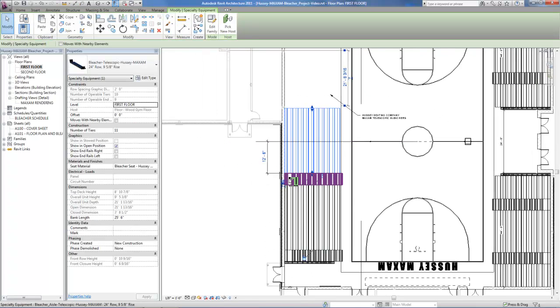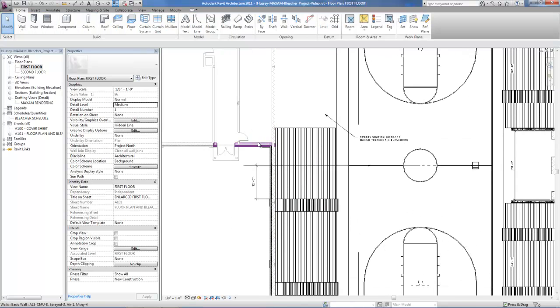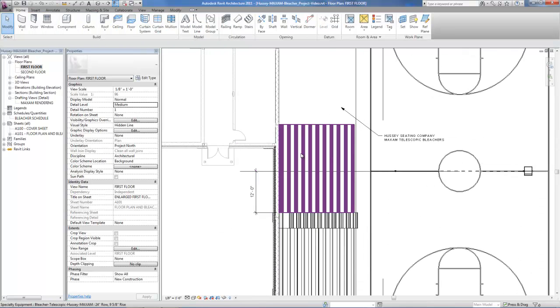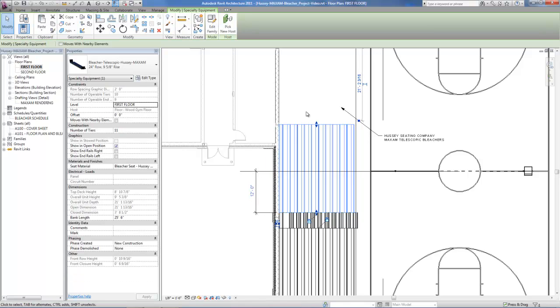So I'm going to just reposition these slightly by selecting all of them, activating my dimensions, and making it a nice clean 12 feet, which is conducive to my 18-inch seat spacing. Then I'm going to take this bank, and since 12 is half of what it wants to be, I'm going to make this 24 feet. And now that bank will be centered on my court.